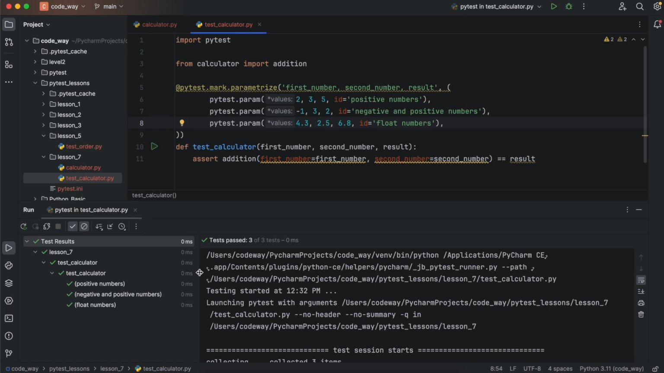Actually, with Parameterize you can do a lot more interesting stuff. But I also don't want to stretch the lesson or overload you with information.